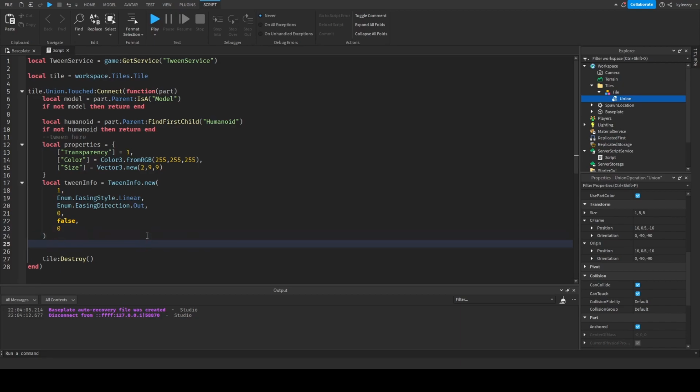After that, we can go ahead and create our tween. We will say local tween equals TweenService:Create. And now we want the part that gets modified by the tween, and that is the union. So we will say tile.Union as the part, and then we can put the tween info and properties. Now we can play the tween.